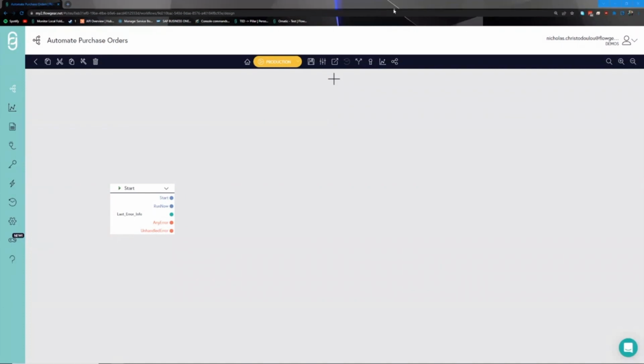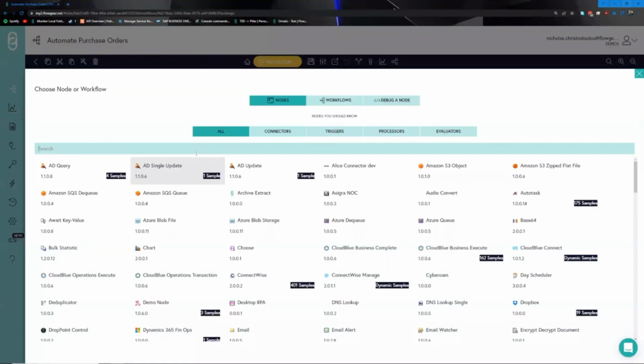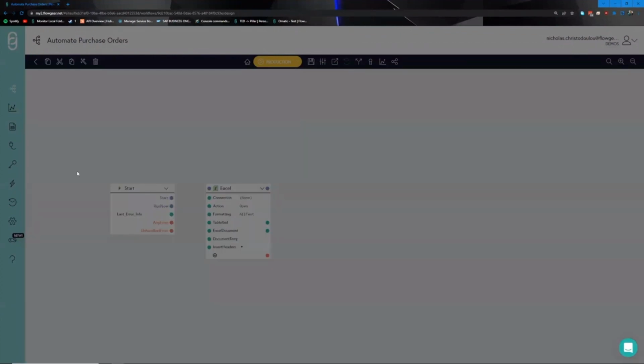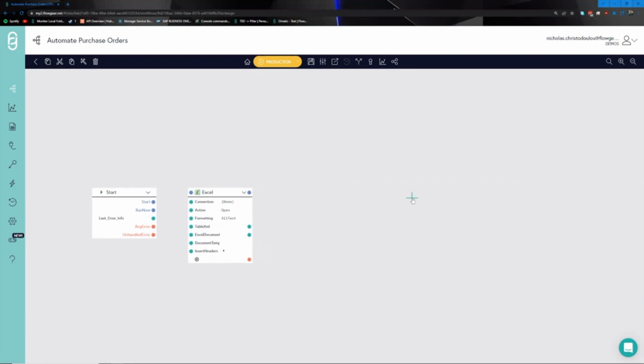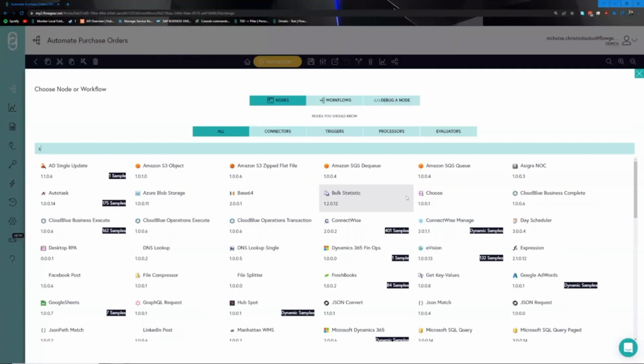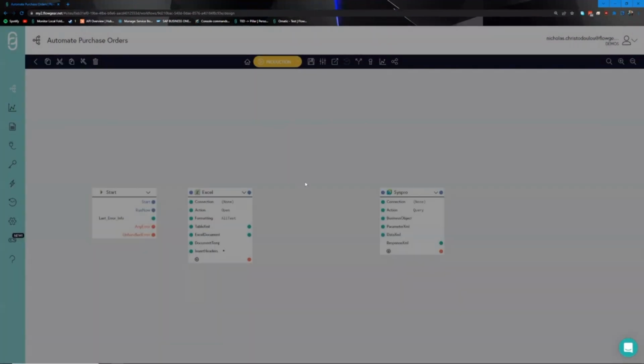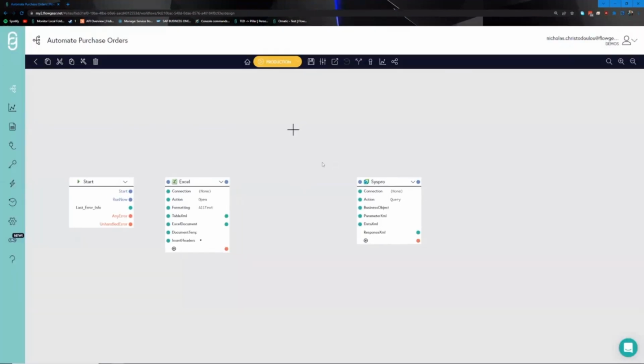The first thing we're going to want to do is drag the appropriate connectors onto the canvas, which represent the systems we want to talk to. One of those will be our Excel connector, which is going to ingest an Excel file and spit out a structure of data that we can actually work with. And the other one will then be our Syspro connector, which is responsible for consuming the data from Excel and turning it into a purchase order.